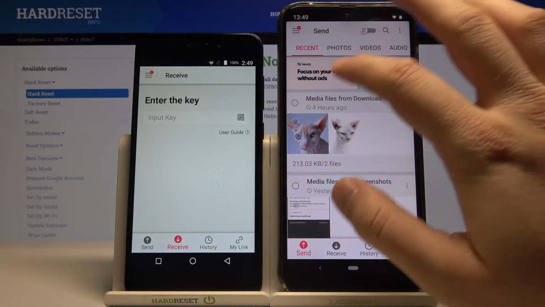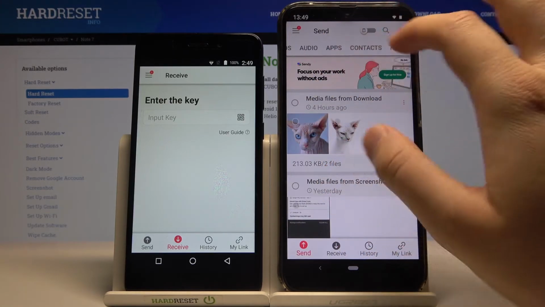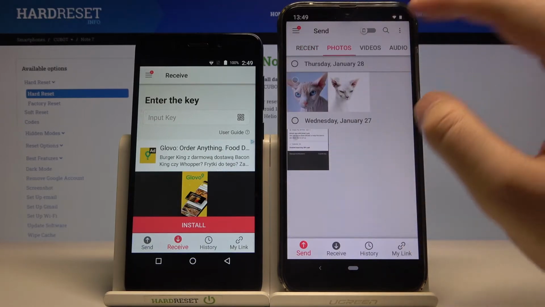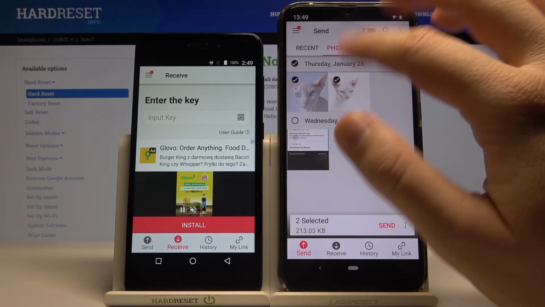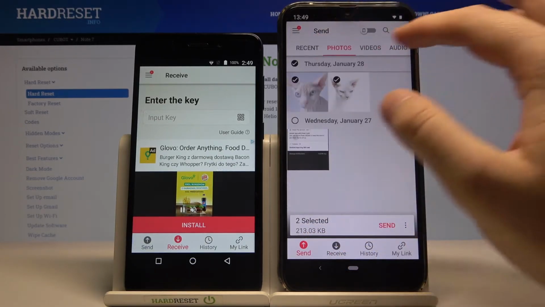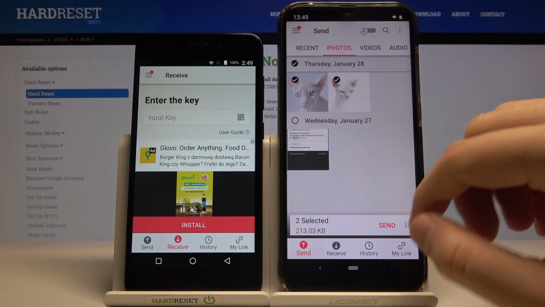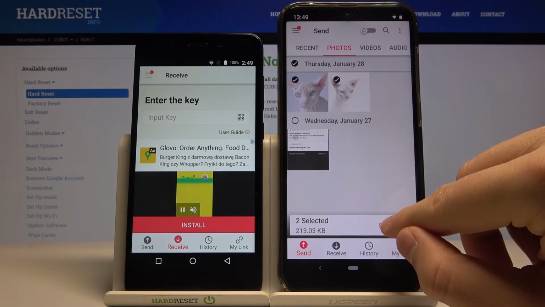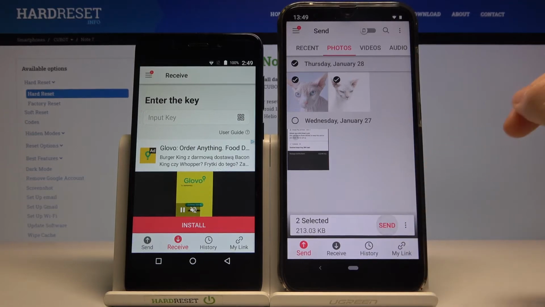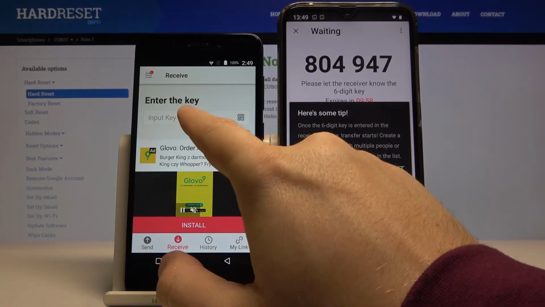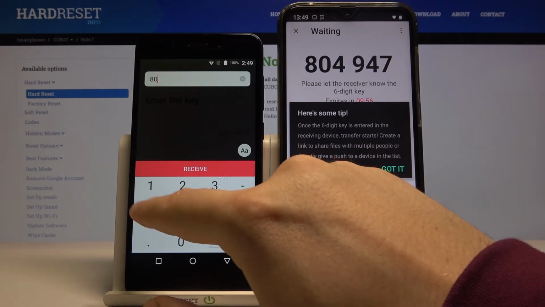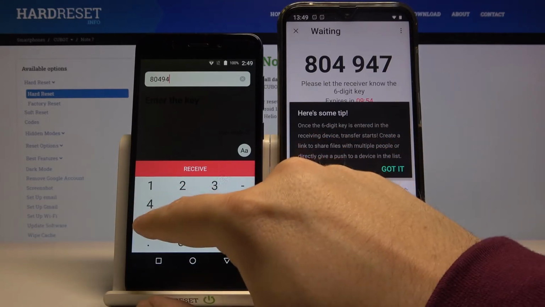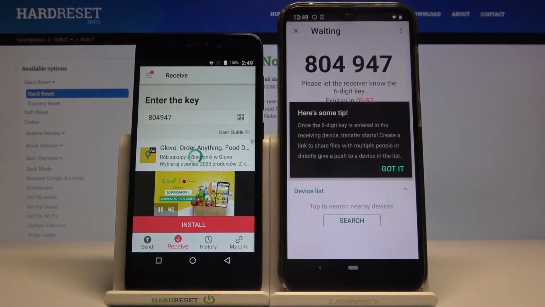So right now, as you can see, we can send almost everything. I'm going to focus only on the photos. It's only an example, so you have to go here or wherever you want, and then just simply tap on the file that you want to send, and then if you select everything, you have to click send, and this key you have to input right here, then click receive.